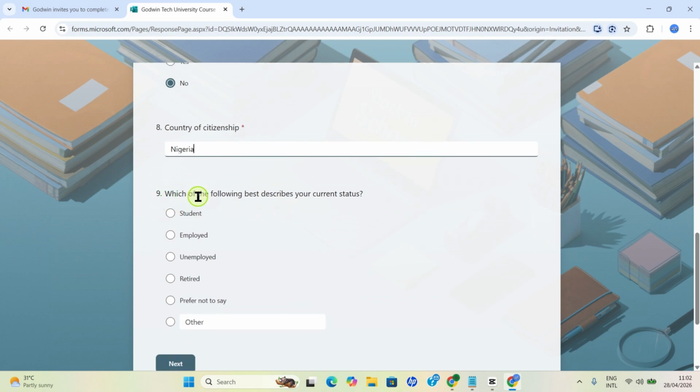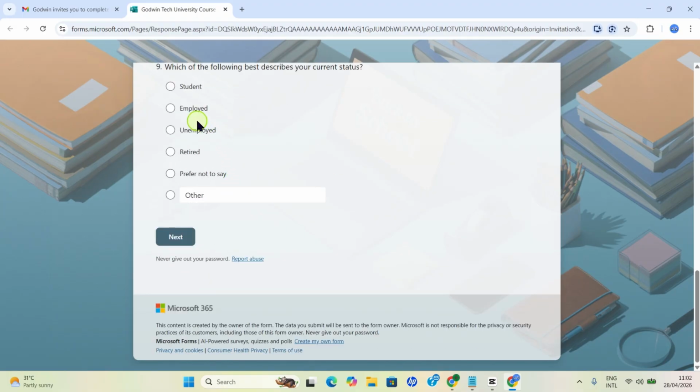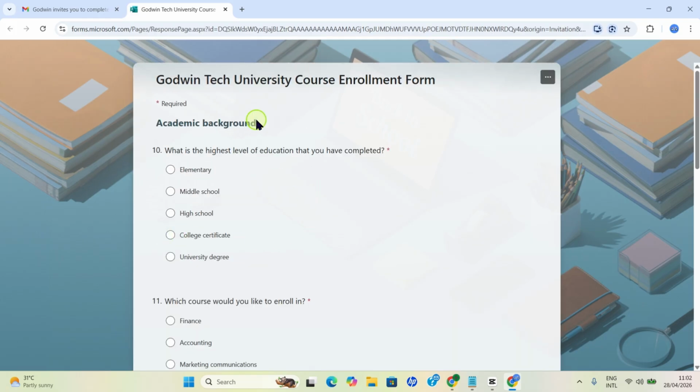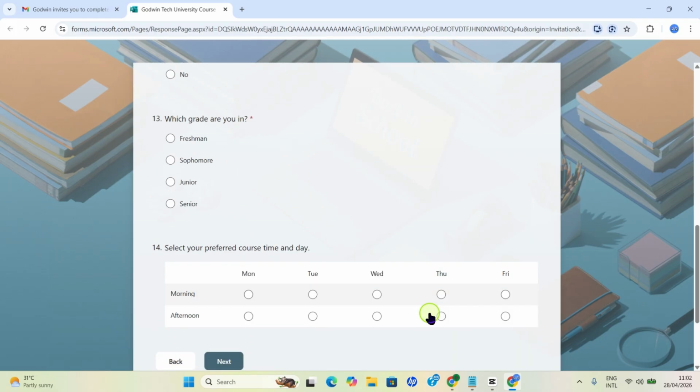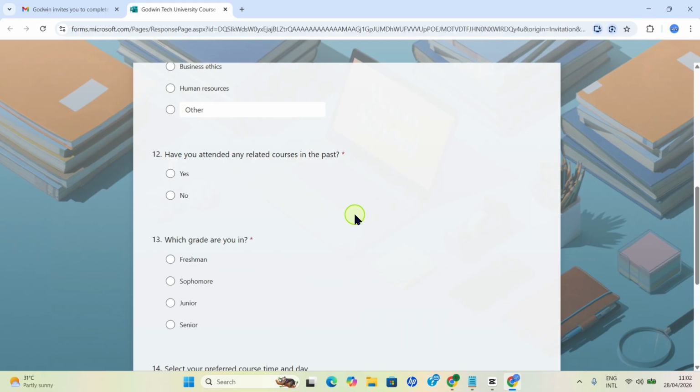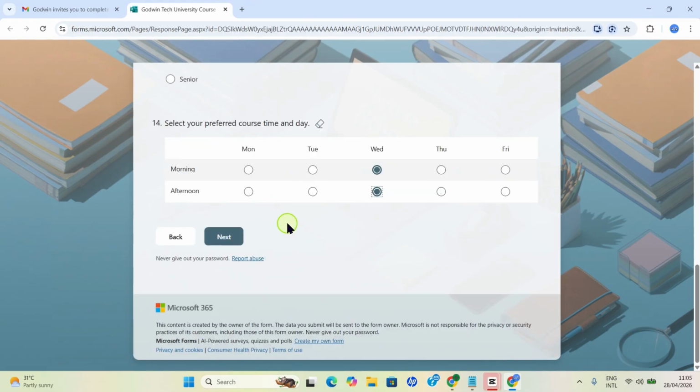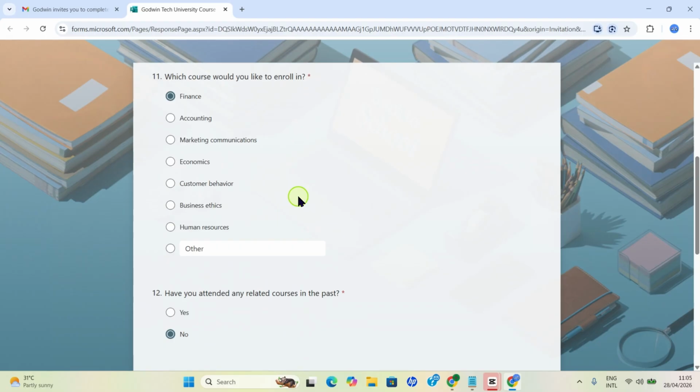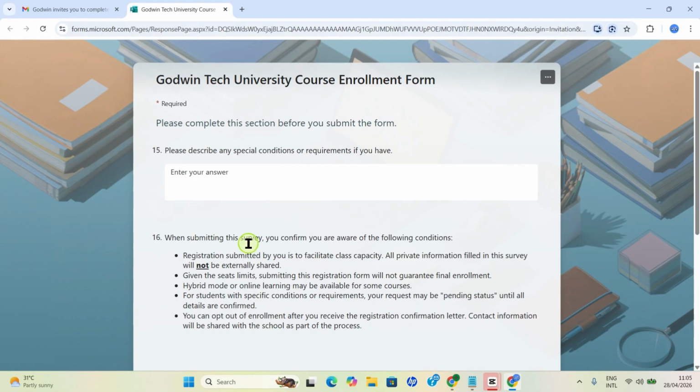Then this form states which of the following best describes your current status. I'm a student, employed, unemployed, and so on, but I'm employed in this case. So I'll select this. Then I'll click on next. I'm going to fill all these and other information, and when we get to the submission page, I will show you, for us to save time. Okay, I'm done filling this page too, so let's proceed to next.